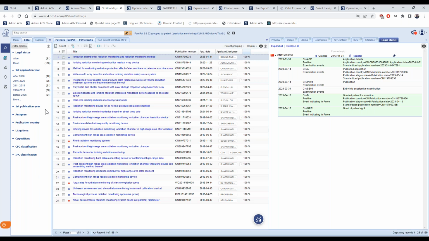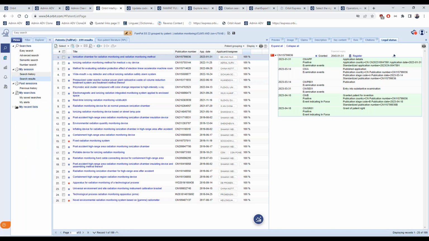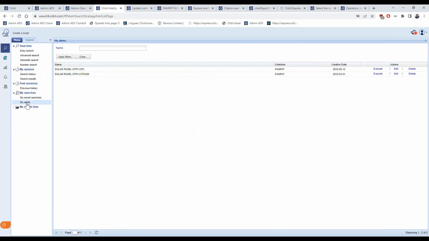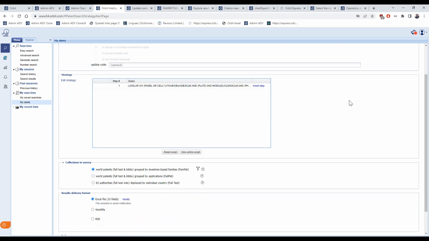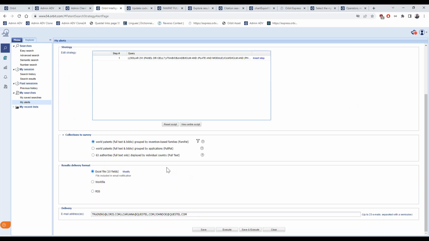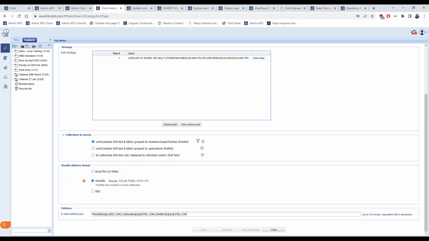Still speaking of alerts, so I'll go to my alerts, and maybe I modify it. Instead of receiving an email with the Excel file and the fields, I can save the results directly in a work file. The work files are available in the dedicated module or in the Explorer.